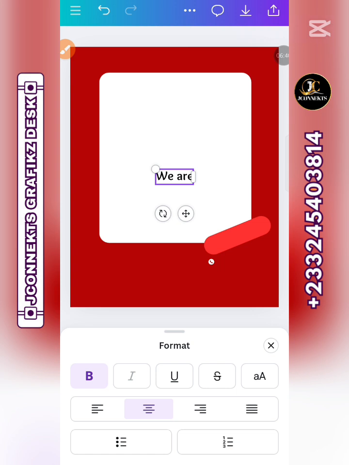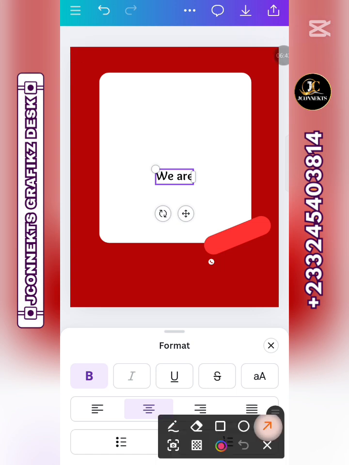Now let's look at this particular command here. It's used to change the case of the text. Let's say what I want here, I want everything to be in capital letters, but only the first letter in the phrase there to be a capital letter. So you don't need to go and clean everything and start typing afresh. No, this is when this particular button comes in.